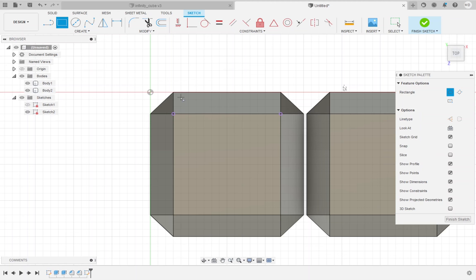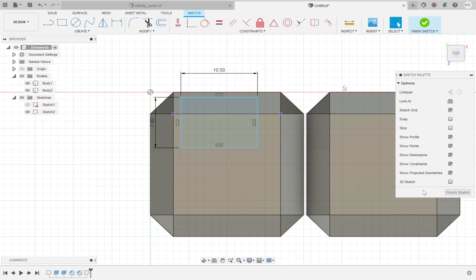So I'm going to select 2-point rectangle here, and the dimension this way is going to be 10 and the dimension this way is going to be 7. And don't worry about its location for the time being. We will fix that in just a second here. So I'm going to drag this down here and this to here.